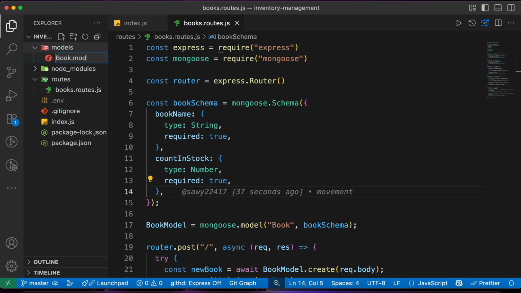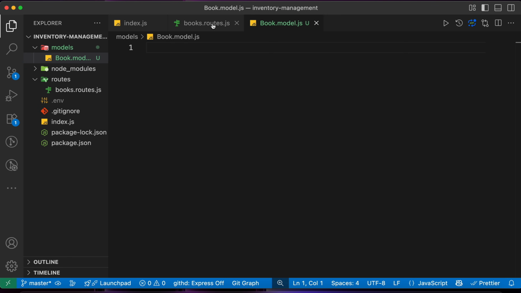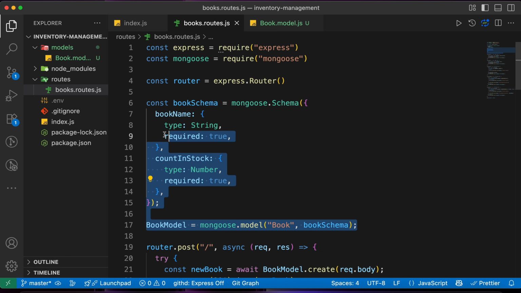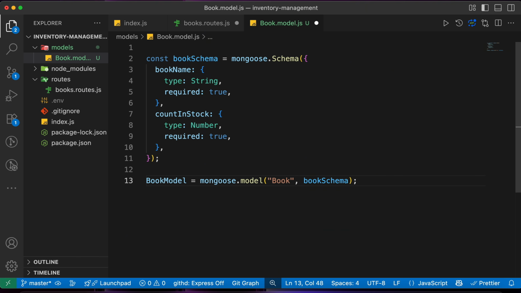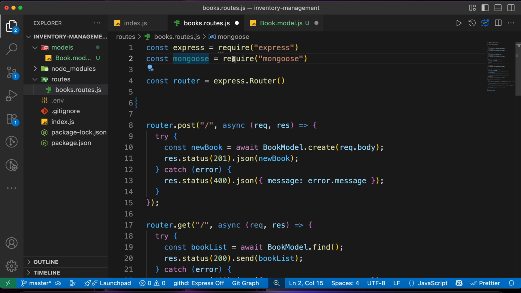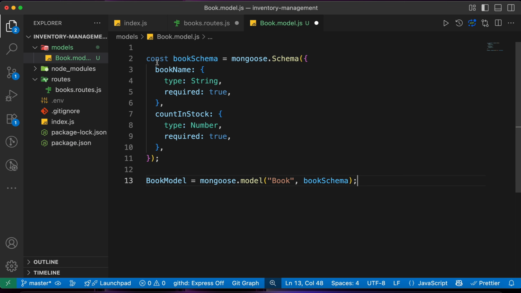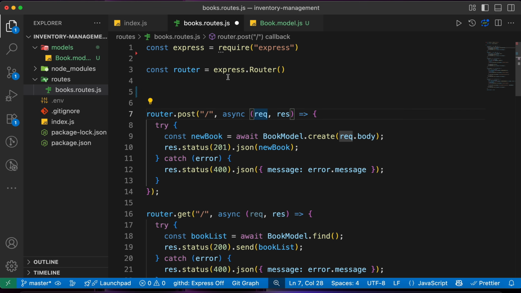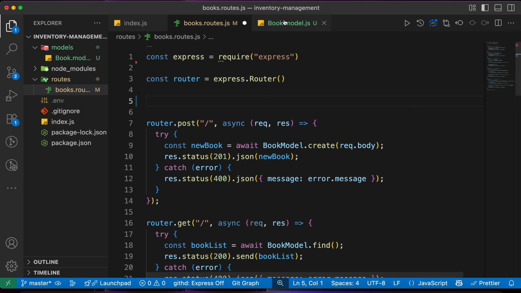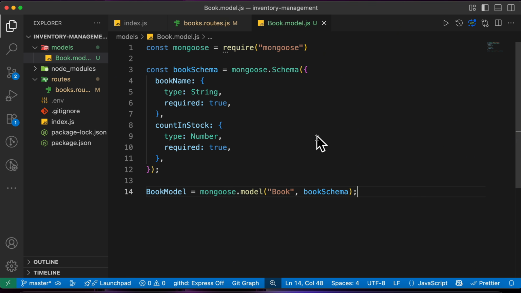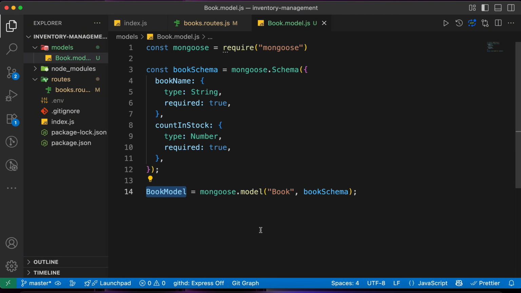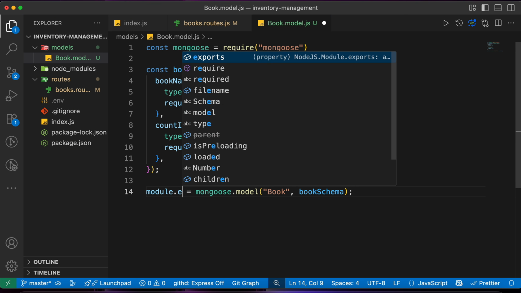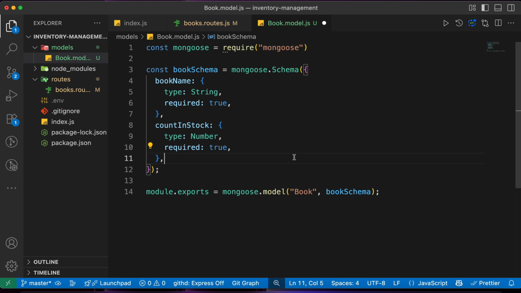So book.model.js. And we're going to copy that code, this model here, with the book schema. We're just going to copy it and paste it here. And don't forget to import Mongoose also, the same as in the routes. Now we are done with our book model, but to use this code inside other JavaScript files, we need to export it. So we're just going to add module.exports equals mongoose.model, like this.